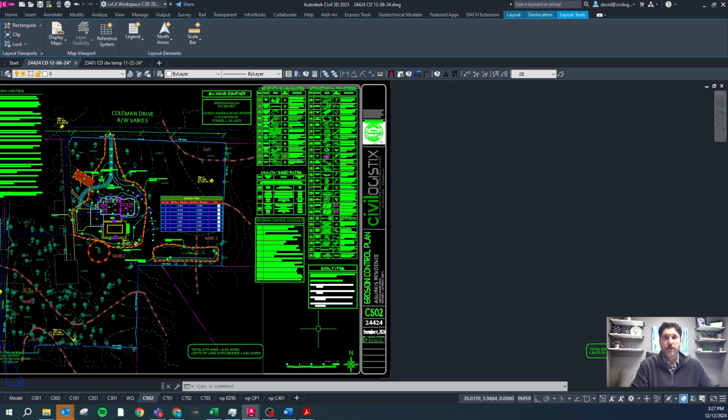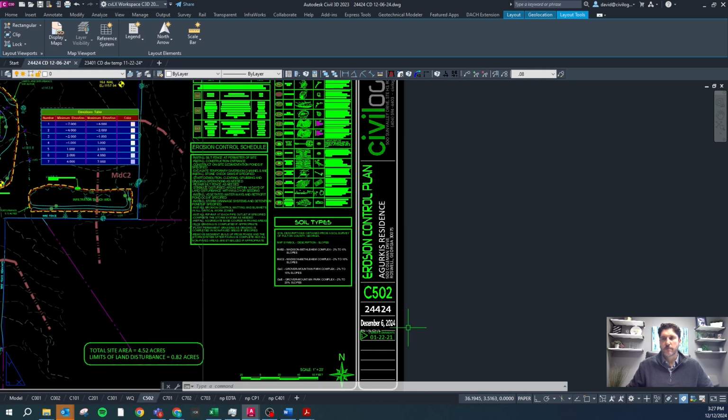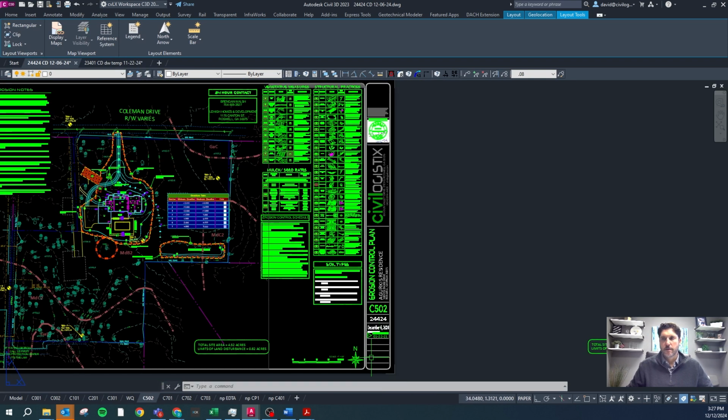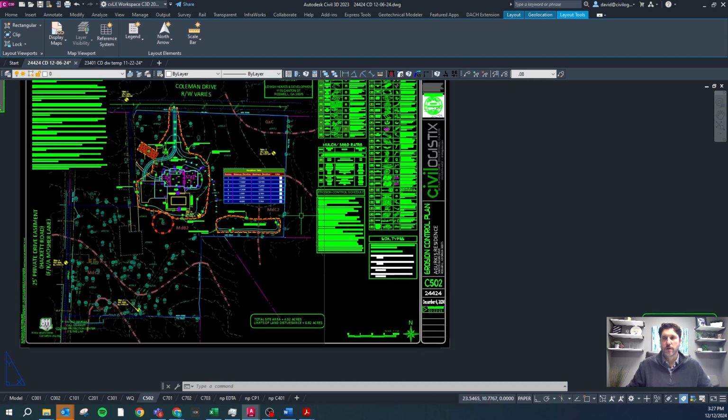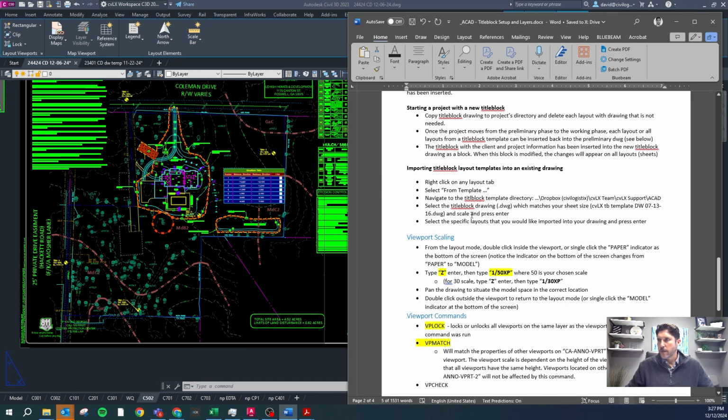But if the seal date is updated to the current date and then there's no revision date on it, they know that it's a current sheet because the seal date is recent, and then there's no revision block down at the bottom, so they know that sheet hasn't been revised, but they do have a recent issue of that sheet. Okay.